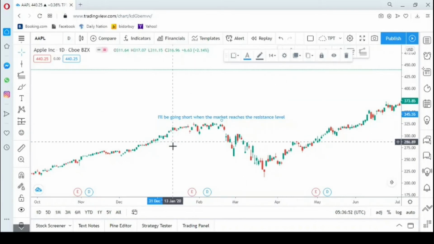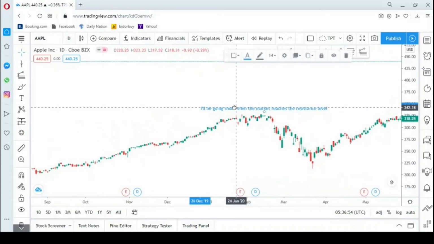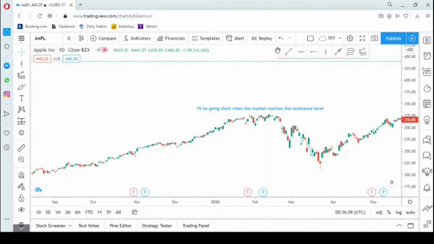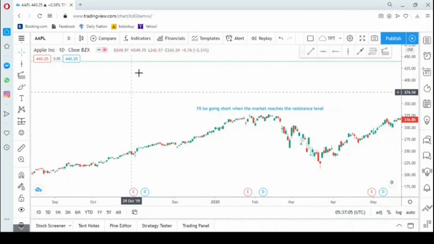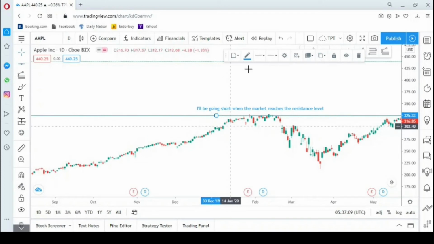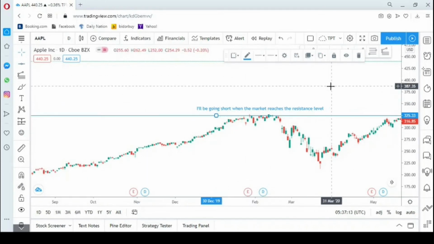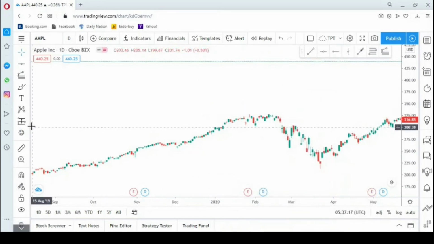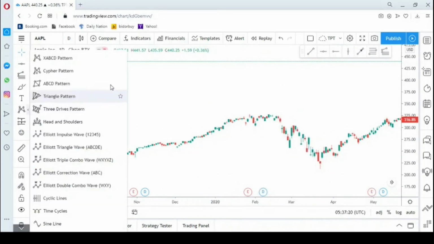Let's say this was our resistance, and you just want to remind yourself so that you make your life easier by writing a text here that I'll be going short when the market reaches the resistance level, and you put your resistance level here. So you'll be waiting, and when it comes here, then you can go short as you've mentioned in your text.